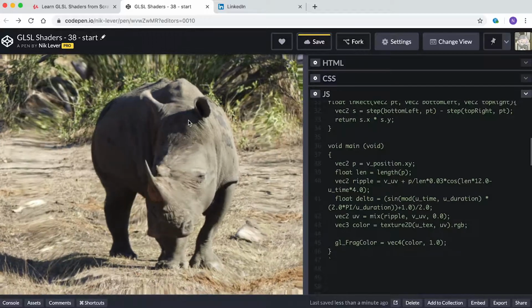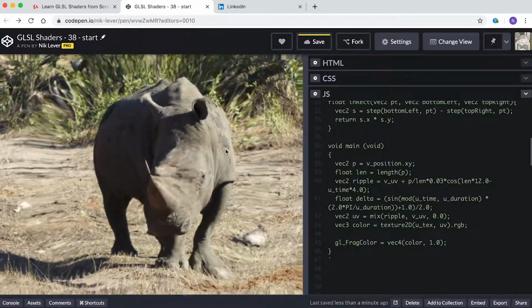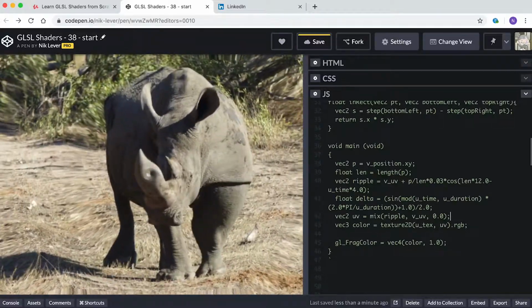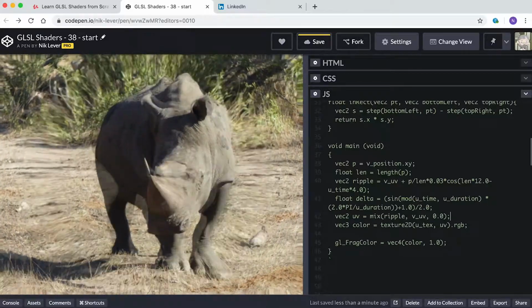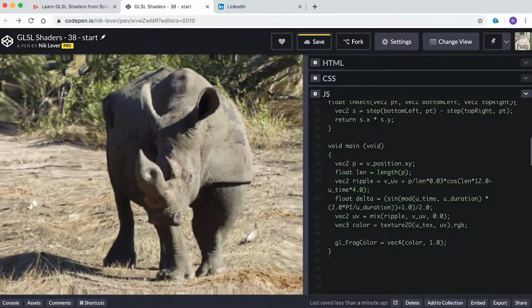Ripple the image. In this shader we're going to play around with which texel to select from a texture image to give the appearance of a ripple. Don't worry, it's surprisingly easy.